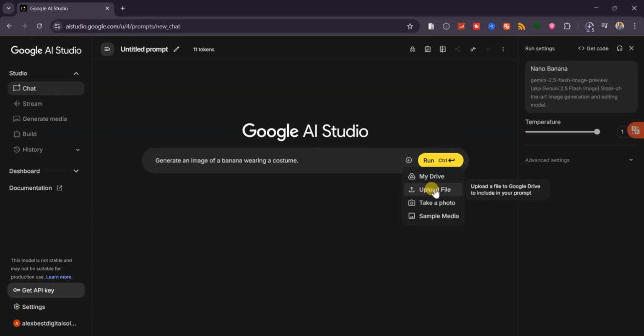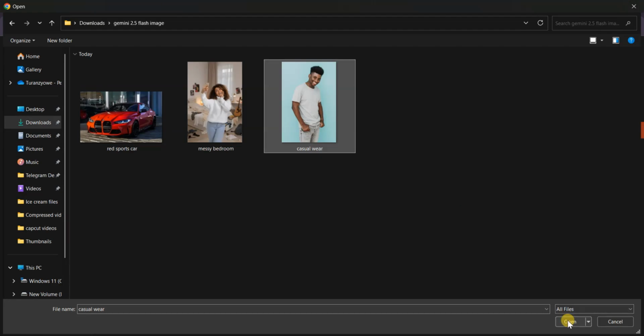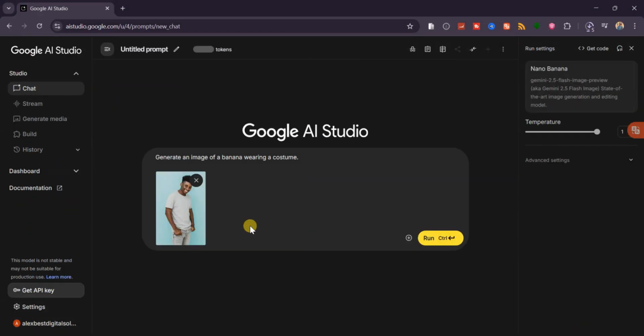For our first use case, let's swap clothing on a person. Imagine you've got a photo of someone in a plain t-shirt, but you want to see them wearing a leather jacket instead. All you do is upload your original image, type in your prompt, something like, replace the t-shirt with a black leather jacket, and hit generate. In seconds, you'll have a brand new image that looks like it came straight from a professional photo shoot.